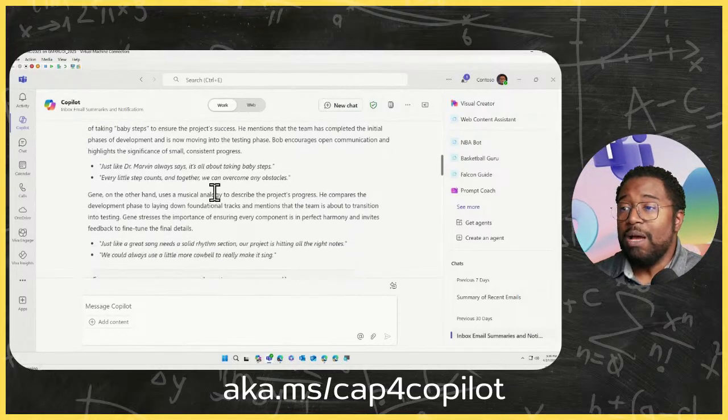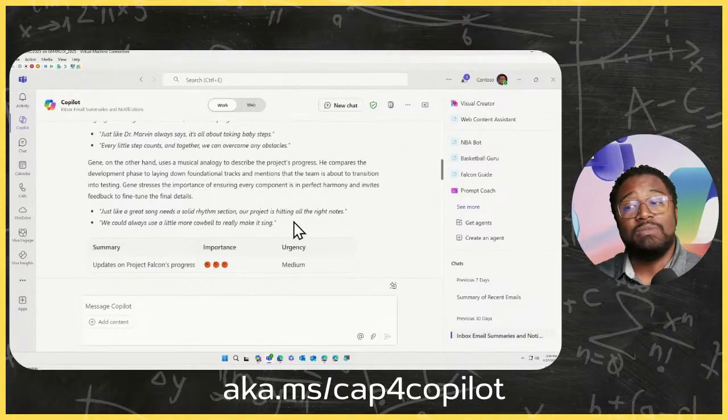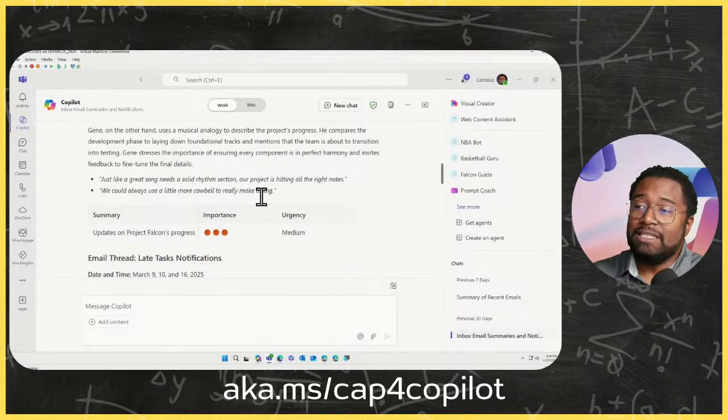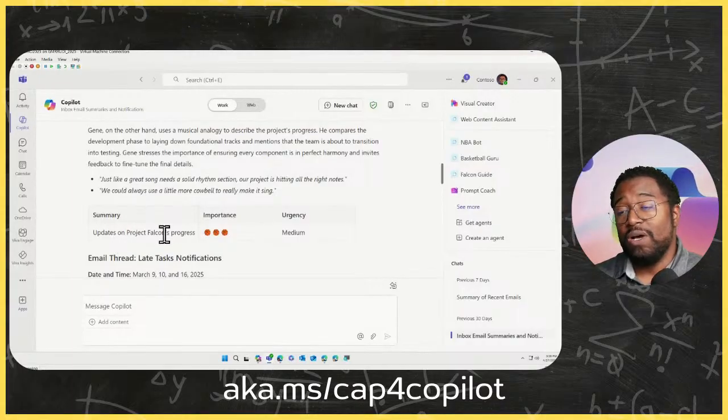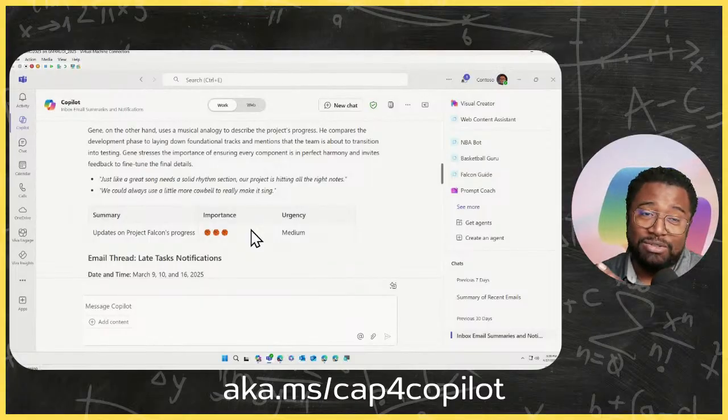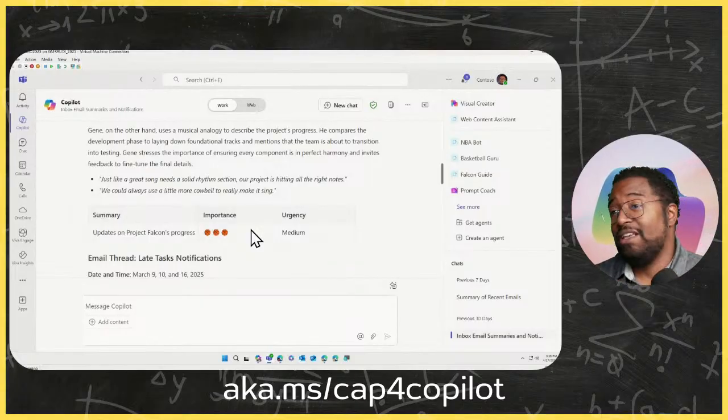So yeah, it's talking about Bob. And then Jean, on the other hand, he's talking about some things, pulls some things out that Jean said. And then at the end of that summary, we get into this 3-column table that I asked for, a little summary of what this was, its importance in terms of how many basketballs, or in your case, how many stars.